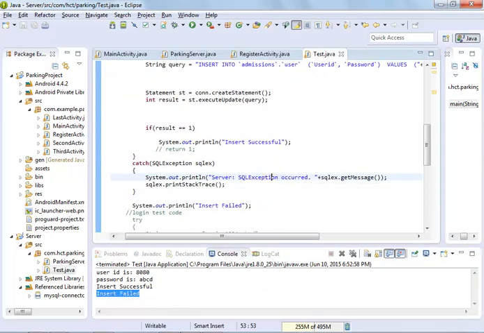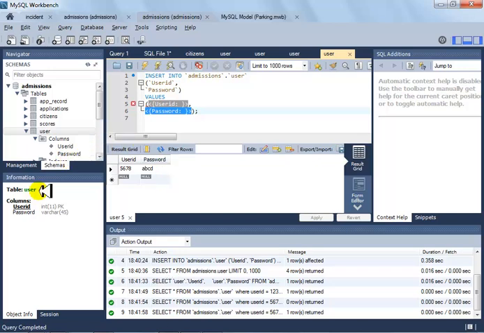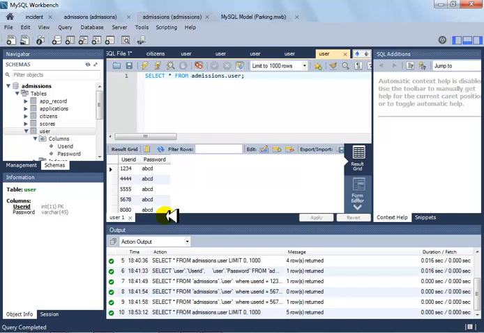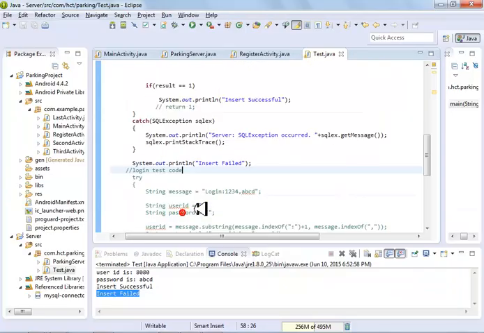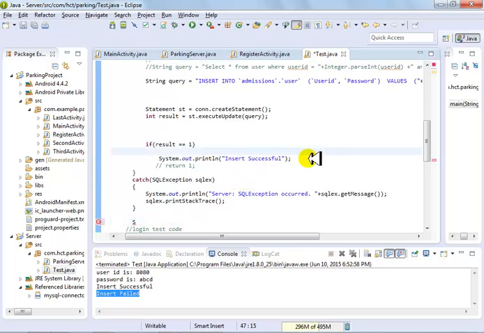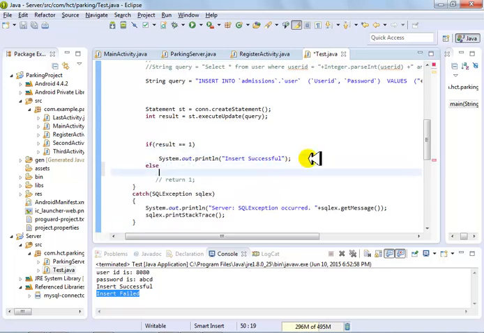Why is it successful? Let's come here. User, select rows. You see 8080 and ABCD. We have done the insert. And it is working. So this message should be in the else actually, because we are just testing it. So the message is coming like this. Else, insert failed.